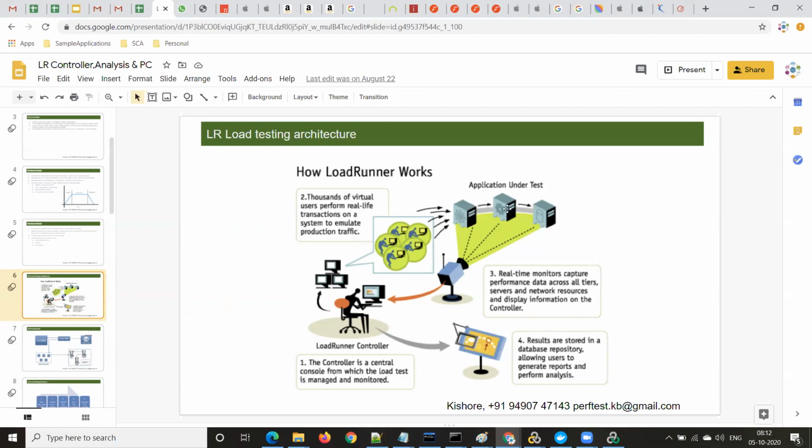Yes, Kishore. If your request goes to the database server, it will fetch the data from the database, and assume that your request is processed. The application server will not respond to you directly. It should send the response to the web server, and the web server will show you the response. Is it clear? Yes, sir.